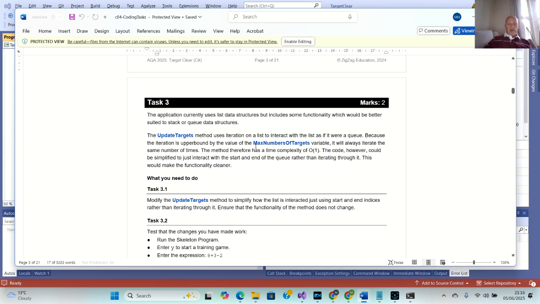Because iteration is upper bound by the value max number of targets, it will always iterate the same number of times. So this method will therefore have a time complexity of O(1) or O(n). The code, however, could be simplified just to interact with the start and end of the queue, rather than iterating through it. So the task is to modify the update targets method to simplify how the list is interacted with at the start and end indices, rather than going through the whole lot.